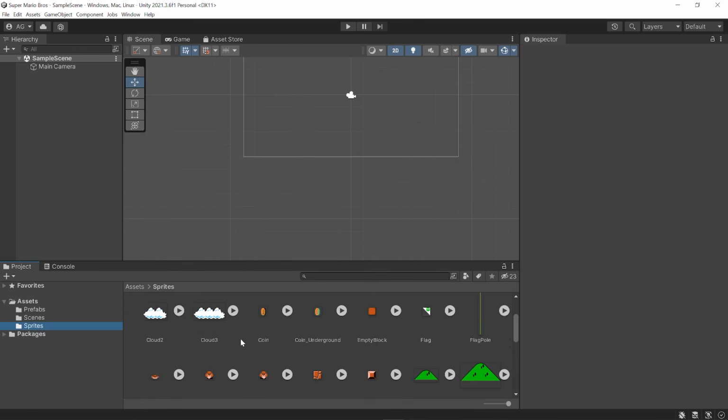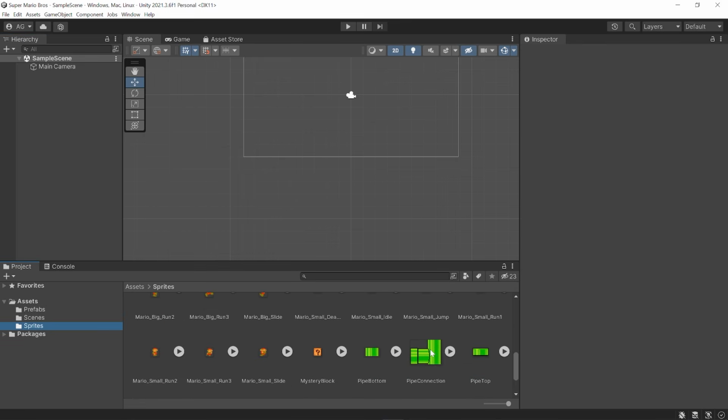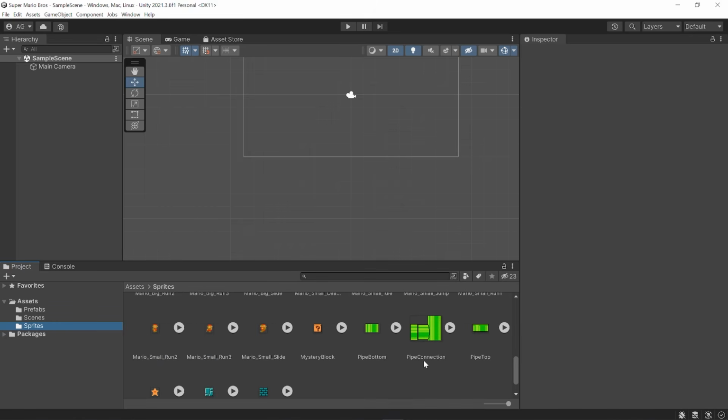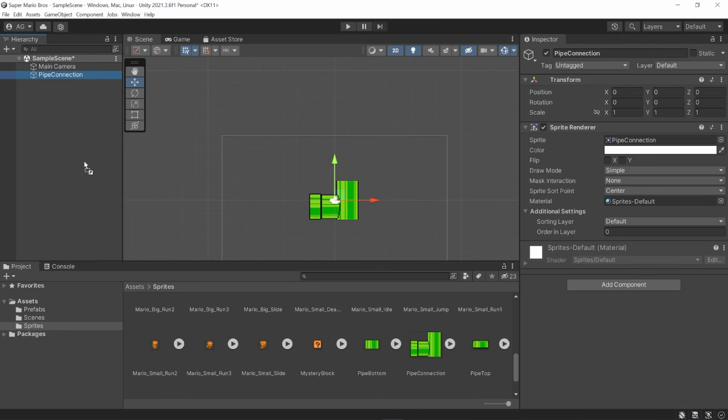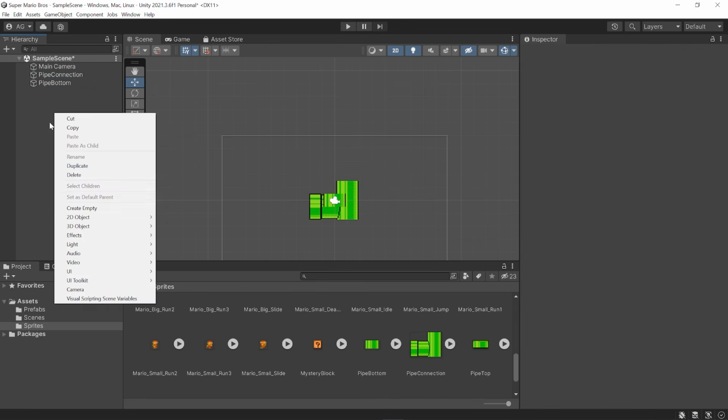Now from here, we'll basically do the same thing for this pipe connection. This will be used for the underground section of World 1, or 1-1 is the level that I'm going to be designing. Let's bring in our pipe connection. We also want to bring in our pipe bottom so we can extend it here. Now for this one, let's do that same process.